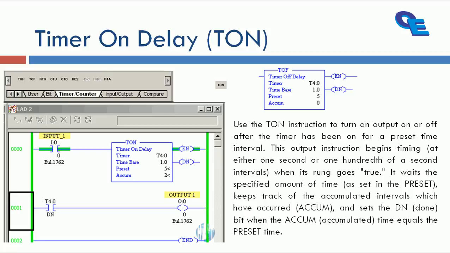Use the TON instruction to turn an output on or off after the timer has been on for the preset time. This output instruction begins timing at either 1 second or a hundredth of a second intervals. When its rung goes true, it waits the specified amount of time as set in the preset, keeps track of the accumulated intervals which have occurred, and sets the DN bit, the done bit, when the accumulator value equals the preset time.